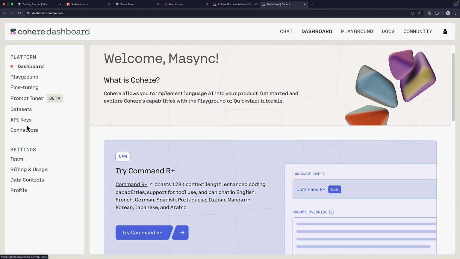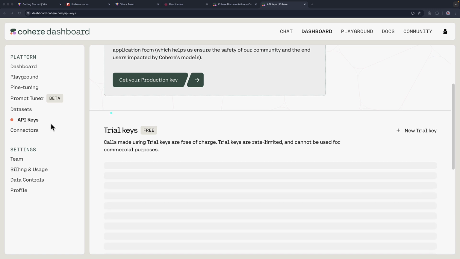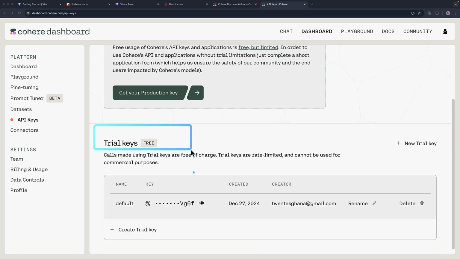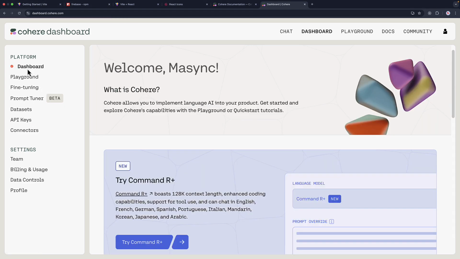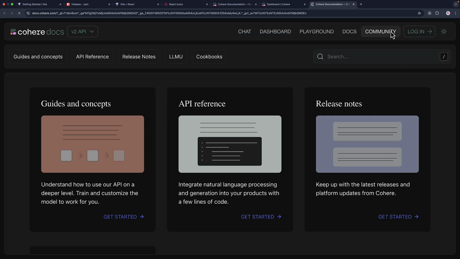And then click on the API keys, and they have given us a trial API key, which is this. And to toggle it, click on the eye icon, and this is the key. The next step is to get the actual endpoint. So let's get into the dashboard, or let's click on the documentation.